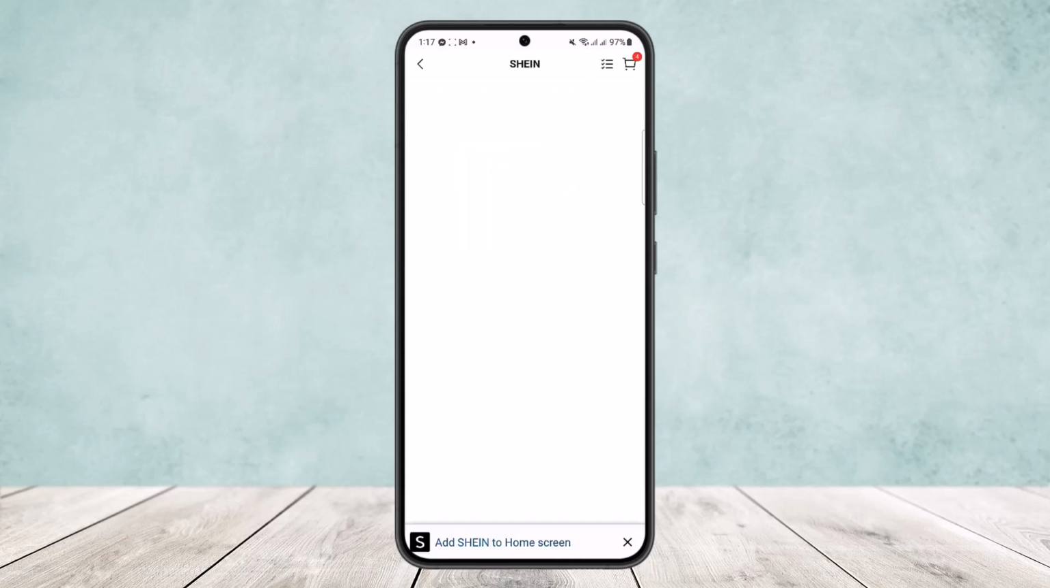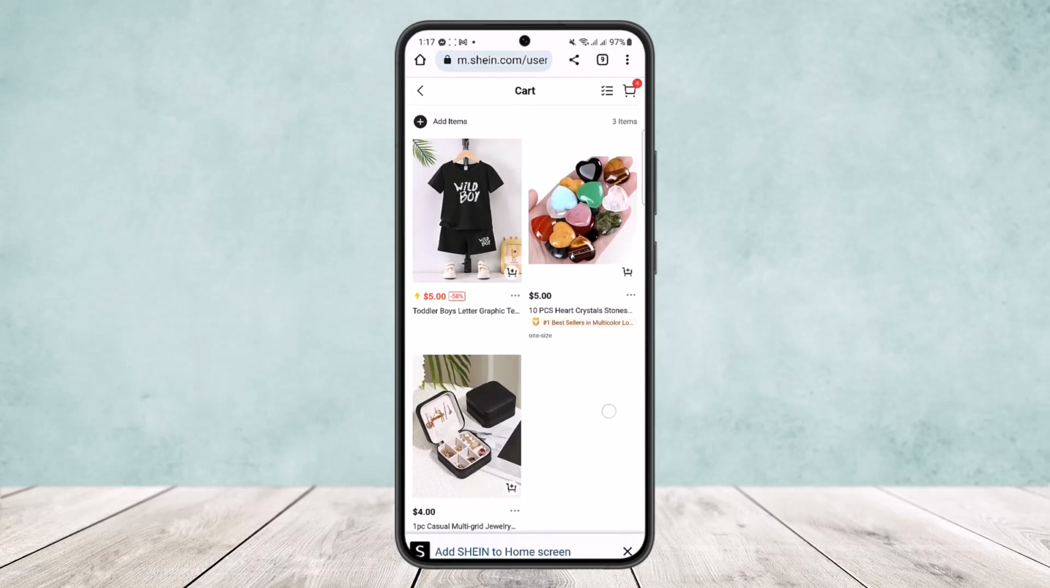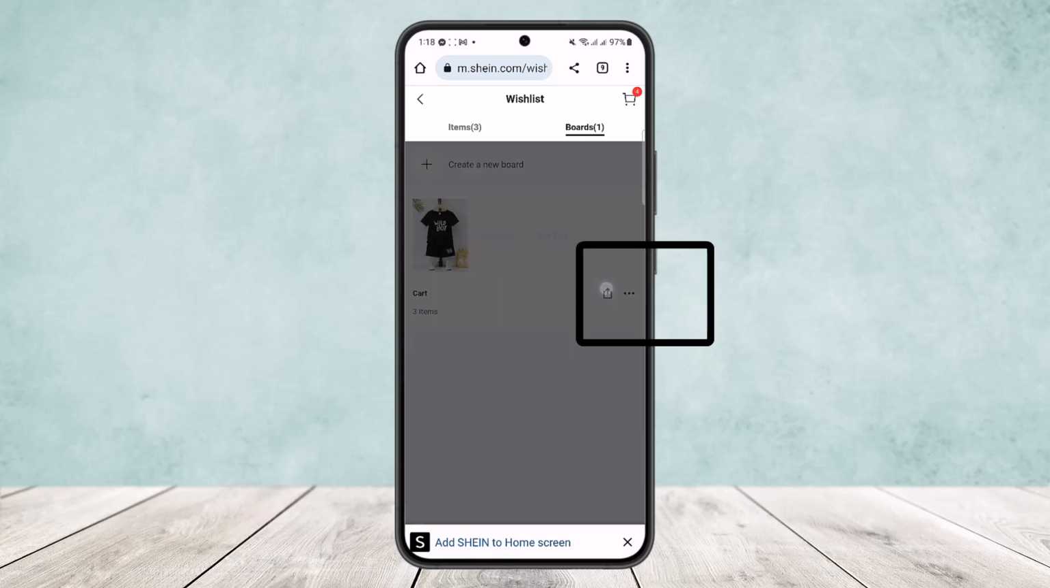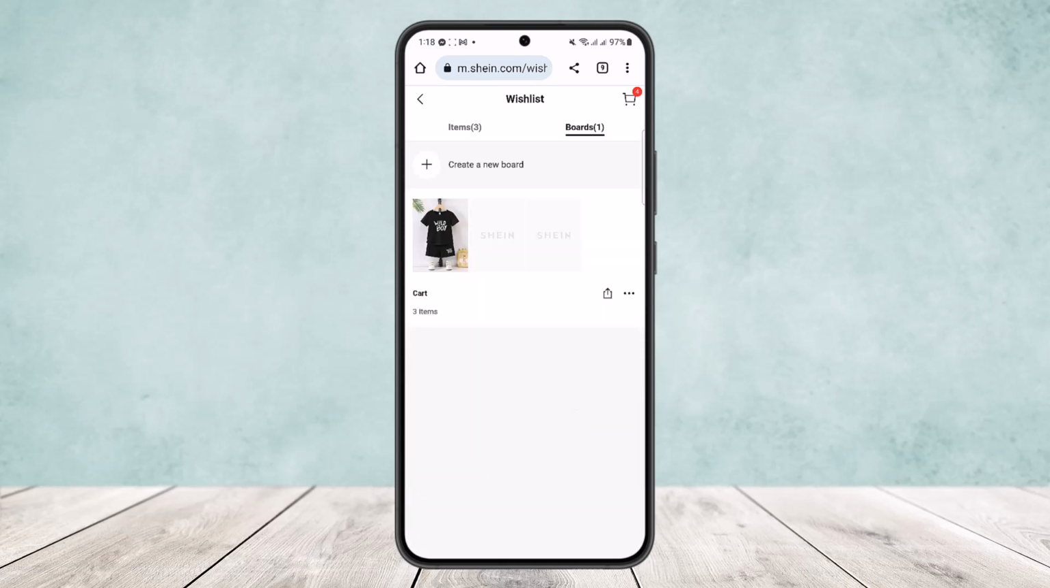You can see, simply tap on add to board, and once you do this, your board will be created. Once your board is created, it'll be shown on boards here. You can see the cart board there, and you can see three different items there. Now you can see the share option there. Simply tap on the share option and you'll be able to share it to other apps such as Facebook, Pinterest, or Twitter, and any other available apps that you have. So this way you can share your Shein cart.